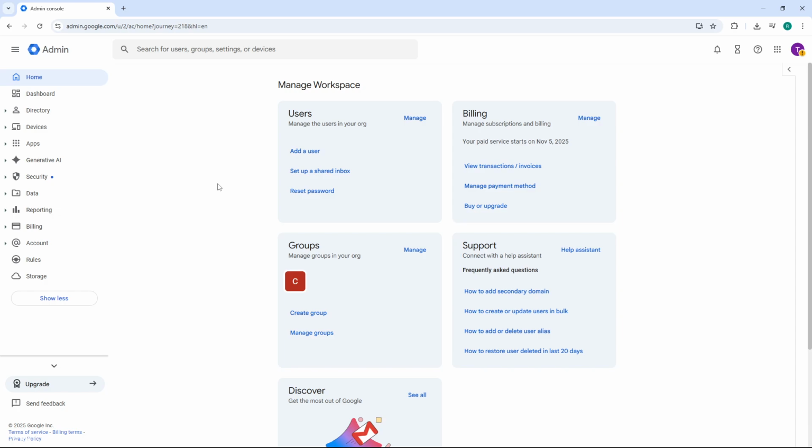First, open your web browser and navigate to admin.google.com. This is your gateway to all administrative functions within Google Workspace. It's important to note that you'll need to sign in using your administrator account, not a regular user account. Only administrator credentials will grant you access to support options, so make sure you're using the right login details.